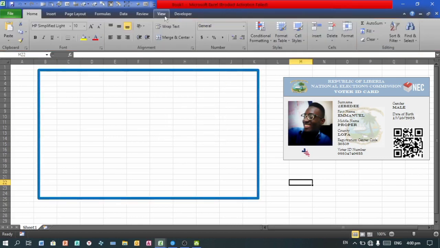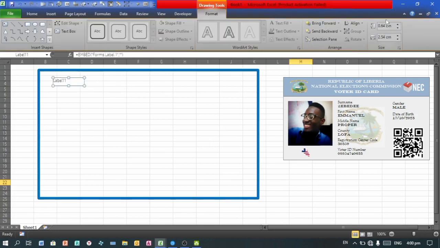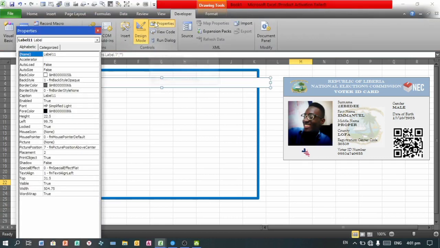Okay, perfect. Next thing I want to do is to open your developer tab. Come over to the label. I want to insert the label. And with this label, maybe I can give it a size of 0.8, and then maybe 17. Let's say 17.8. This will be our first start.